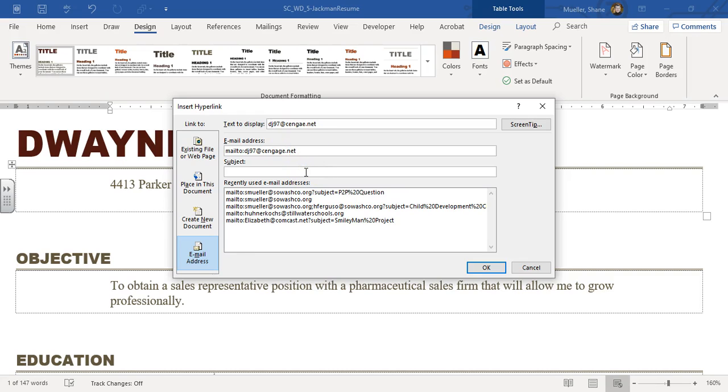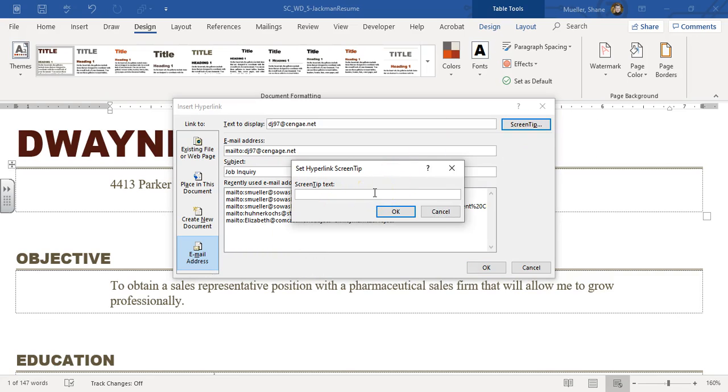The subject is, what are we changing the subject to? We're not changing the subject to anything. For the subject, I would definitely put something. I would say job inquiry or something like that. And then in the screen tip, I'm going to type send email message to Dwayne Jackman. Oopsie.